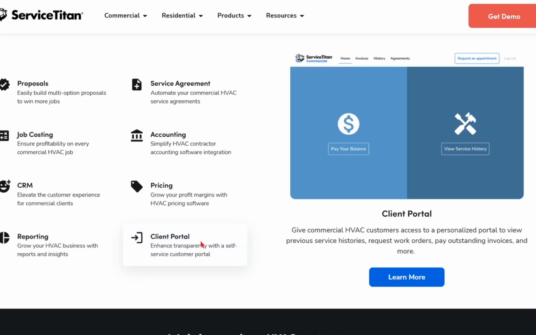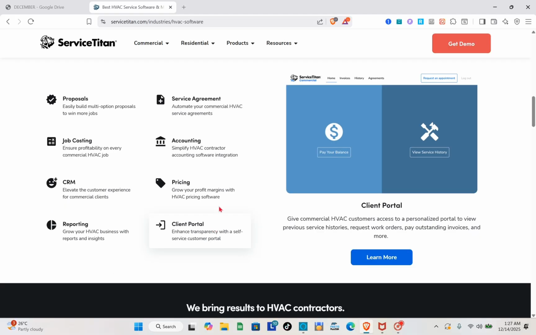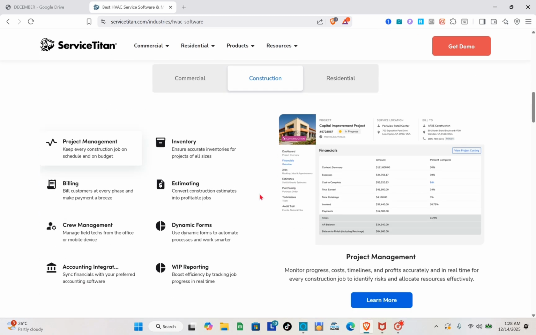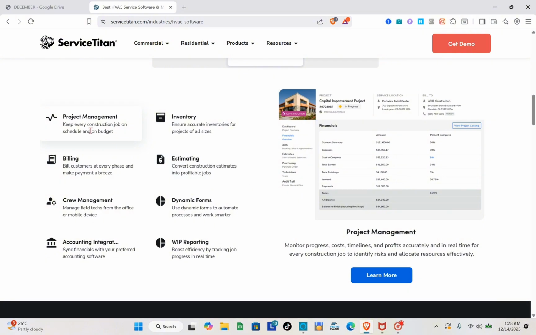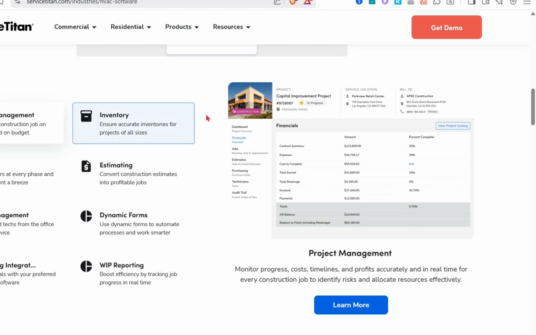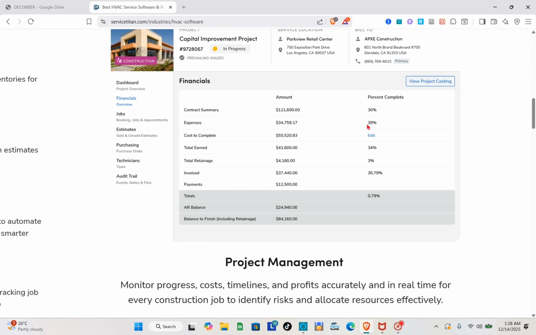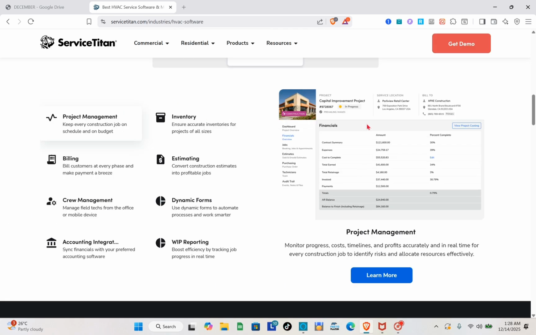And for the client portal, you can enhance transparency with a self-service customer portal. You can give commercial HVAC customers access to a personalized portal to view previous service histories, request work orders, pay outstanding invoices, and more. So that's for the commercial. Now let's go to the construction area. For project management, you can monitor progress, cost, timelines, and profits accurately and in real time for every construction job, identify risk, and allocate resources effectively.